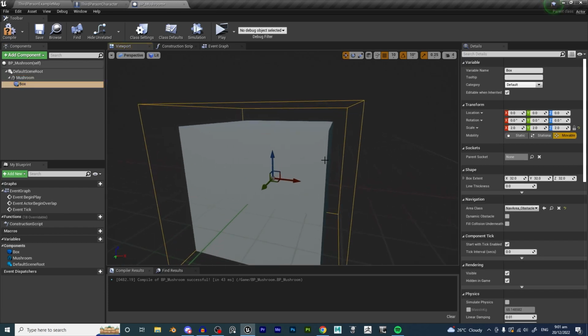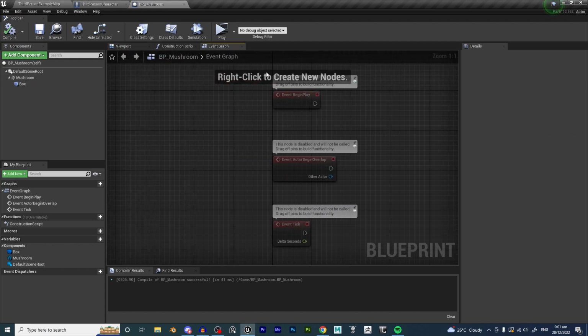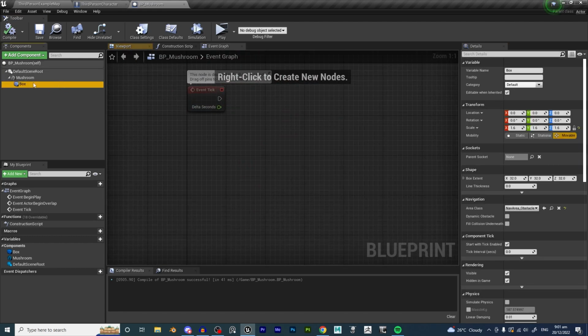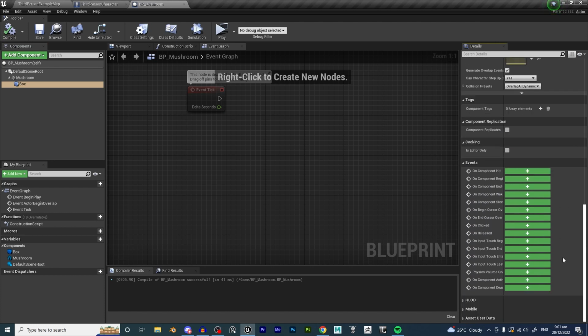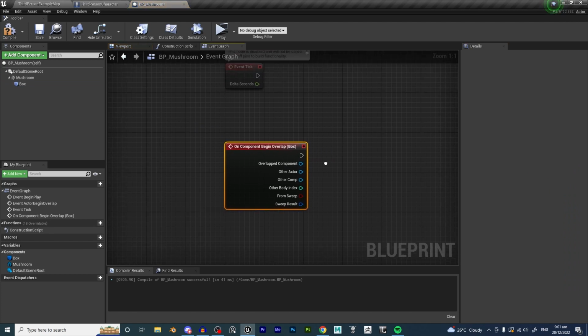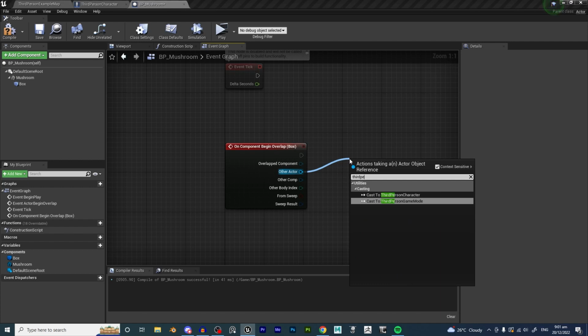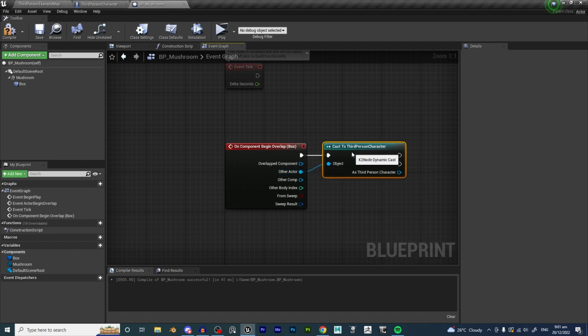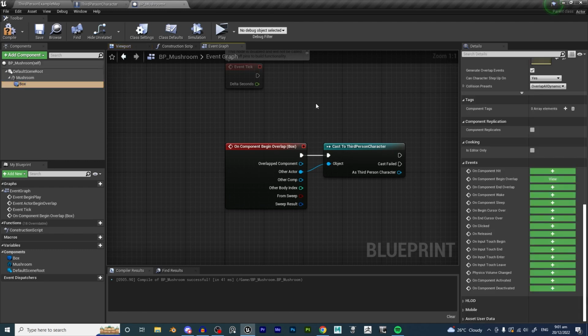Make sure that this box collision is really tight around the box so that we don't collect the mushroom from a really far distance. So I'm gonna go with 1.6 so it stays really tight within the box. Hit compile and save. I'm gonna head over to the event graph. I'm gonna click on this box, scroll down and hit on component begin overlap. Hit that plus. And I'm gonna drag out from other actor and type in third person character. So this will allow us to check if our box component is overlapping with our character.